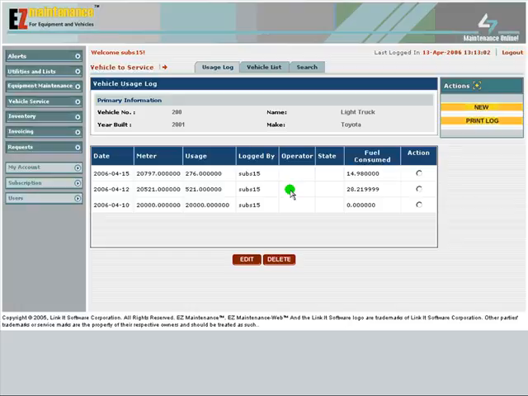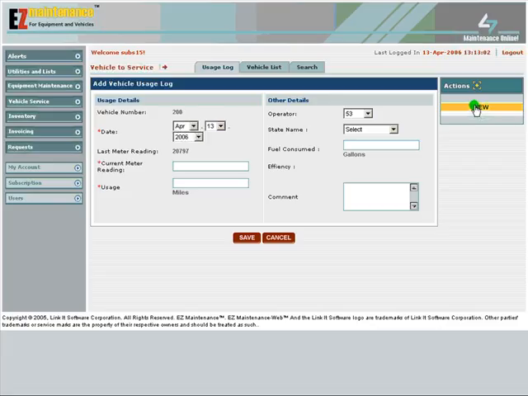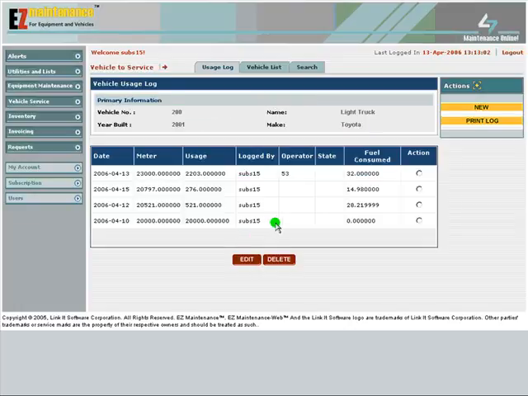To make a new log entry, click on the yellow New button on the right part of the screen. First you would enter the date for the log entry. Then you can either enter the current odometer reading or just the miles driven since the last log entry. Entering one will calculate the other. If you know how much fuel was consumed, you can also enter that, and the fuel efficiency will be calculated based on the mileage you just entered. When you are finished, you would simply hit the Save button and the log entry will be made.